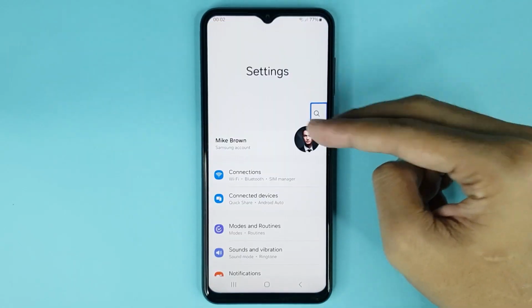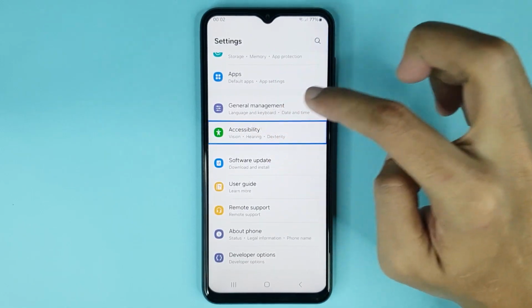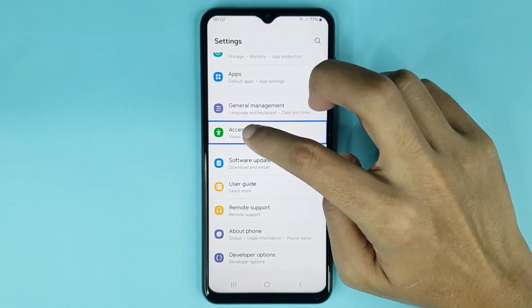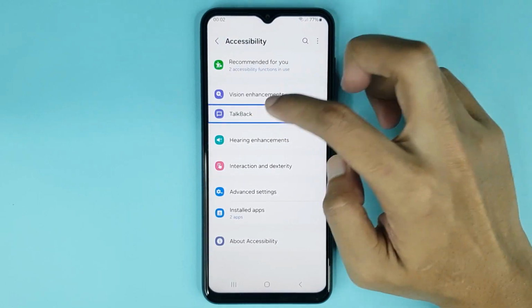Now from here use two fingers to scroll all the way down. Then tap on accessibility, then double tap on accessibility. Then tap on TalkBack, then double tap on TalkBack.